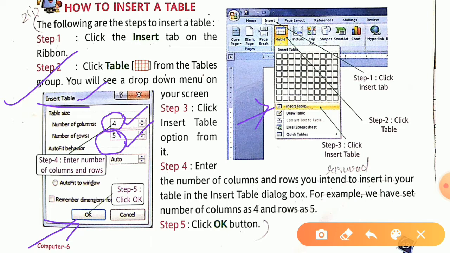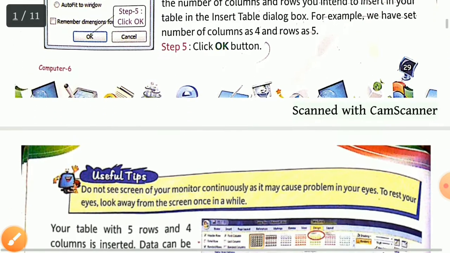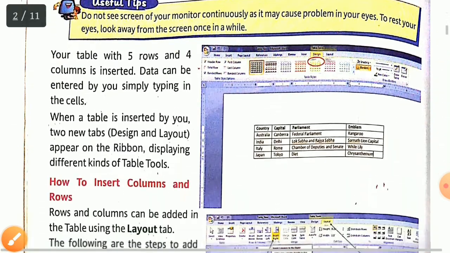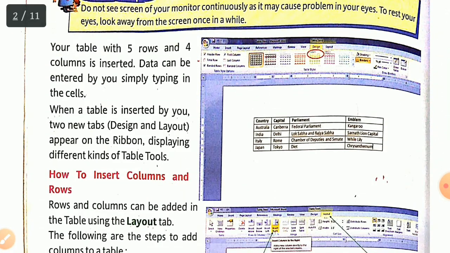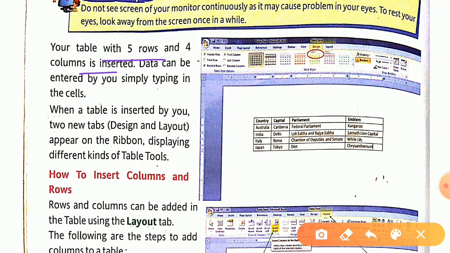And you will have your table with you. Now see, turn on your page 30. Your table with 5 rows and 4 columns is inserted. Data can be entered by simply typing in the cell. Now see, when you click on that OK button, you would be able to see the table, but it would be an empty table. There is no data present in it.